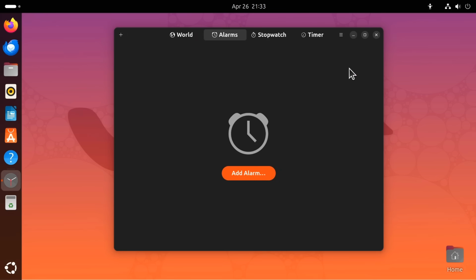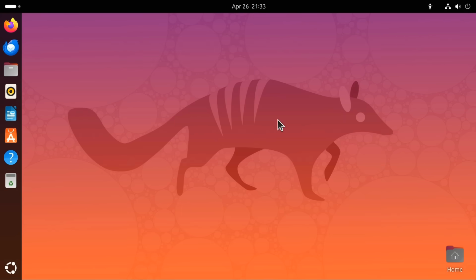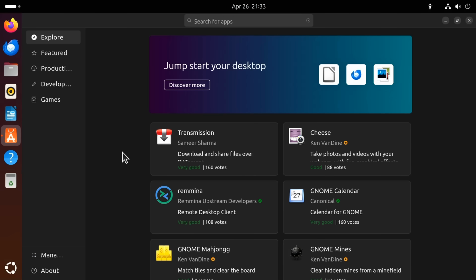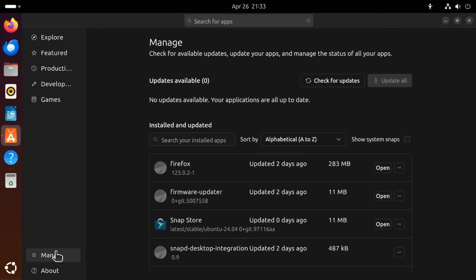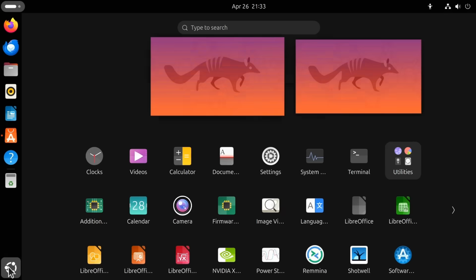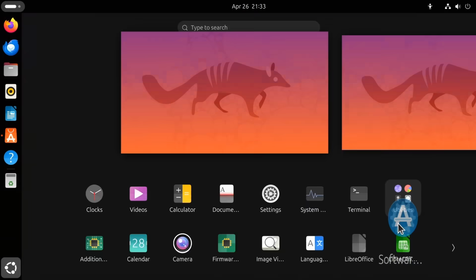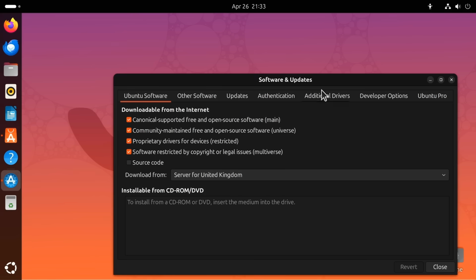Also making its debut in Ubuntu 24.04 is the new App Center. I mentioned this earlier, and here it is. It was created in Flutter, just like the new installer, and it looks very nice indeed. Down here, we can manage our applications and their updating, as you can see, although it's also worth noting that if we go back to all applications, we still have Software & Updates. Let's just run that up.